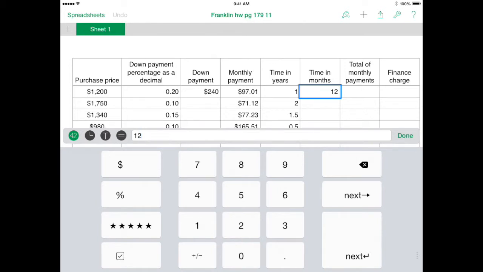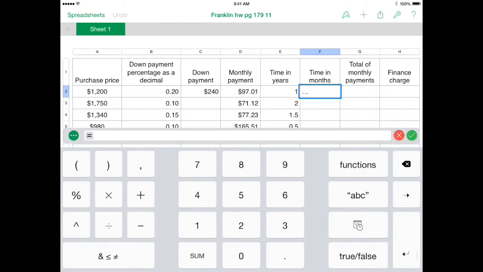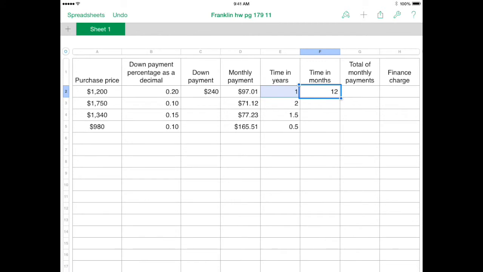Where did times go? Oh, I didn't press the equal sign for formula. Pressing the equal sign for formula gets me the formula input screen. And what I want to make is 12 times the time in years. So I'm going to tap cell E2. Do you notice how E2 popped up there? Now I'm just going to press the green check mark. And now, of course, the time in months, for 1 year, is 12 months.